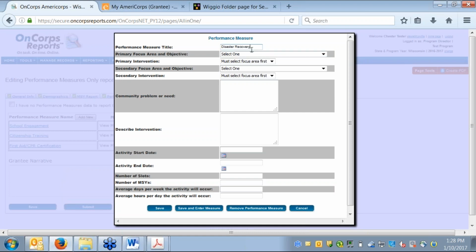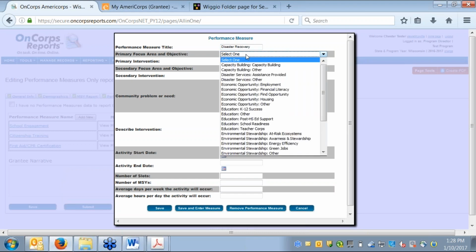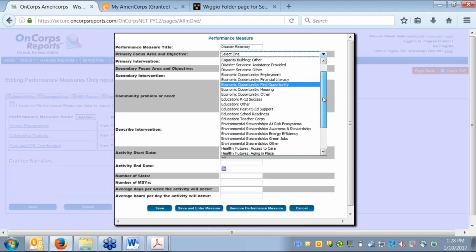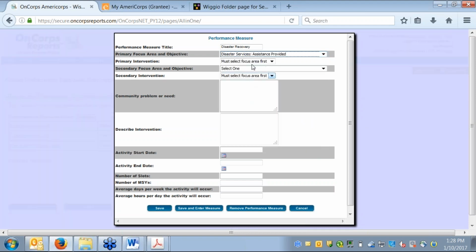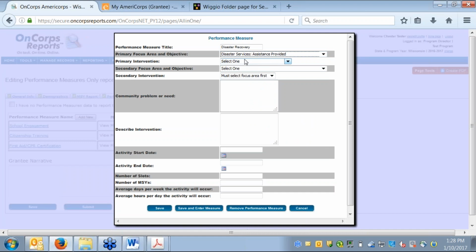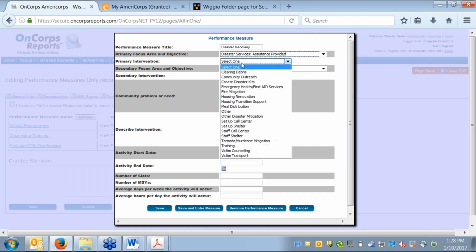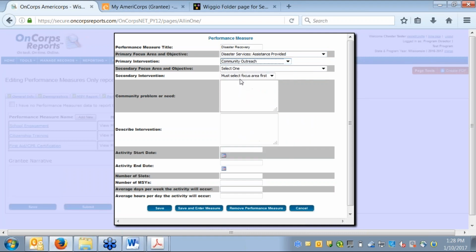The performance measure instructions will tell you that you should be copying as much as possible from your approved grant application. Unfortunately, our test program doesn't have an approved eGrants grant application, so I'm just making things up. And let's say it's disaster services and we're providing assistance. And our primary focus is community outreach. It'll ask you for secondary focus area and objectives.